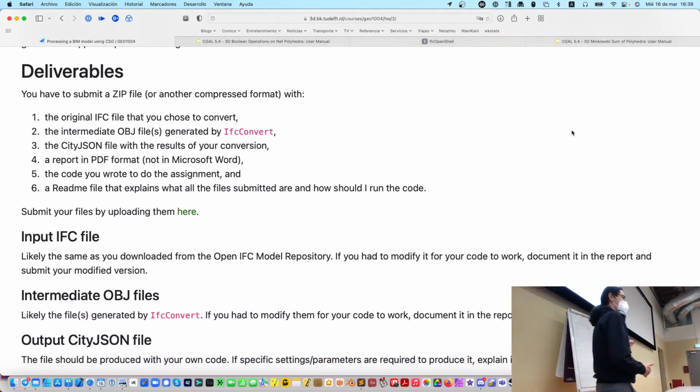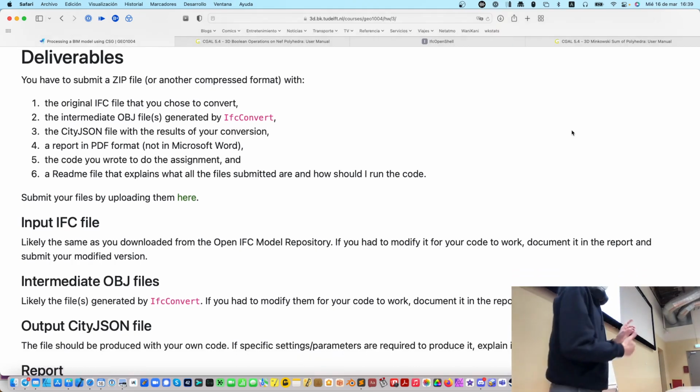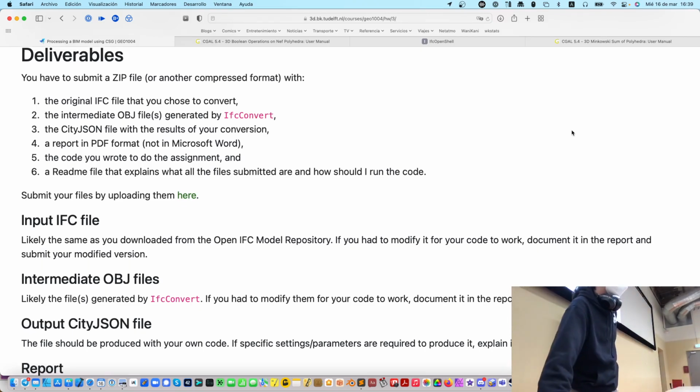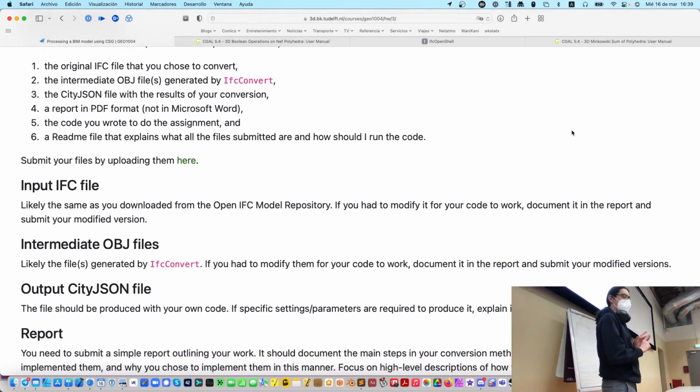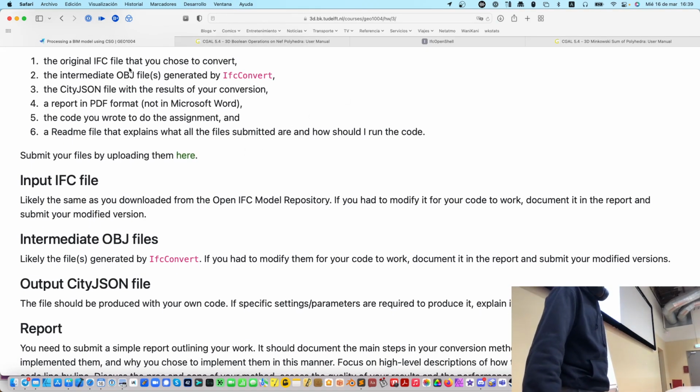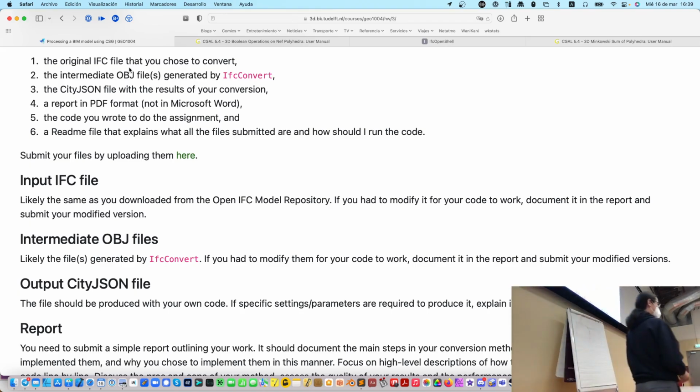At the end of the process, you need to submit a few different things. Please just put them in a compressed file and submit them through the link. You need to submit the original IFC file that you chose to work with. So not the IFC open house, but something a little bit more complex, but not too complex. Your choice what to select. The intermediate OBJ file or files that you created using IfcConvert. And the CityJSON file with the results of your conversion.